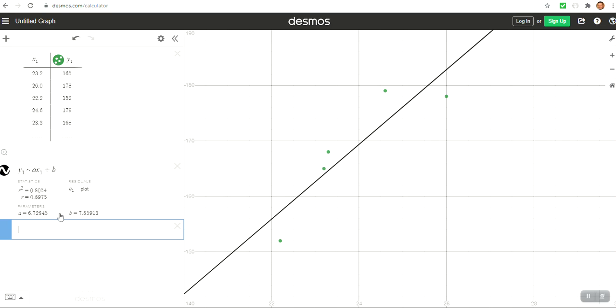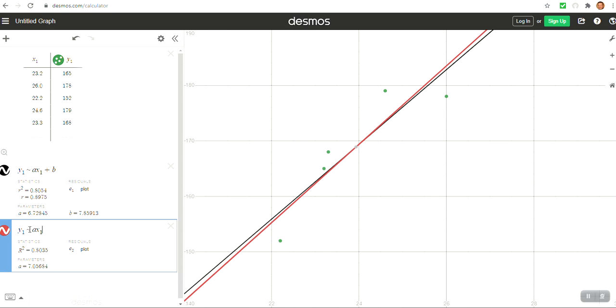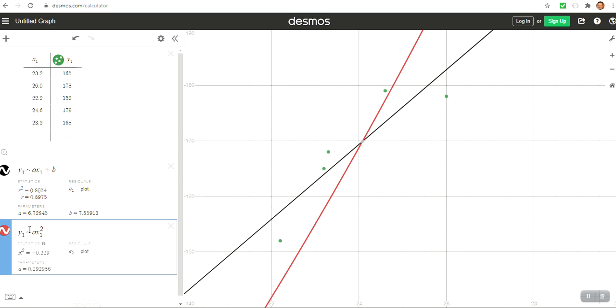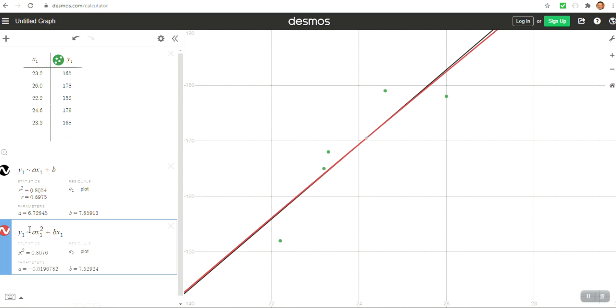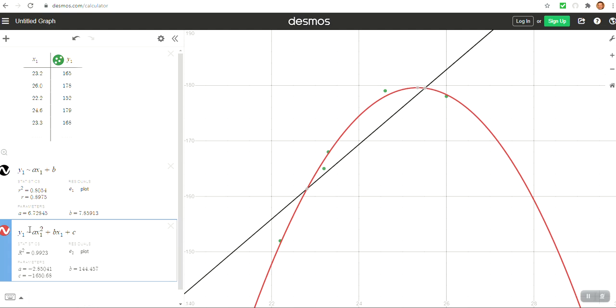If I click below that cell, I can do a quadratic regression at the same time, and the syntax is very similar. You just type y sub 1 by typing y1. Again, the approximately equals a times x sub 1, and you do have to use the caret key for exponents, and then cursor out for adding b times x sub 1, oops, use a plus there, plus b x sub 1 plus c.